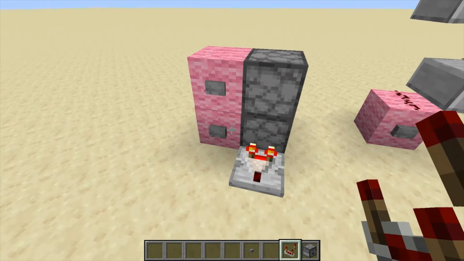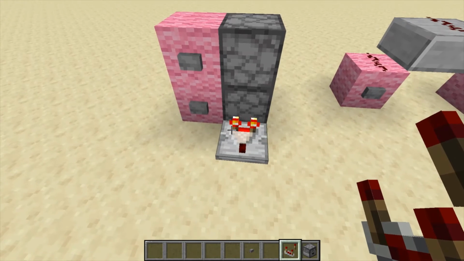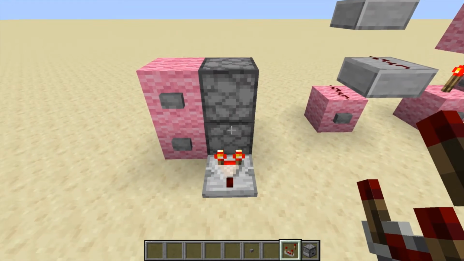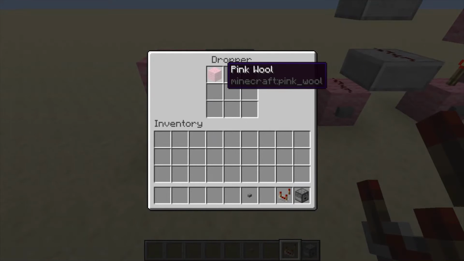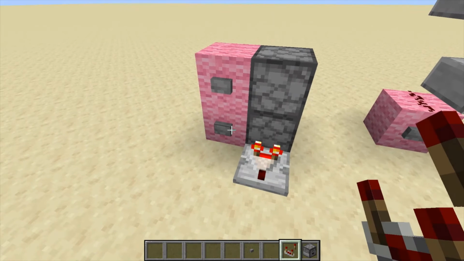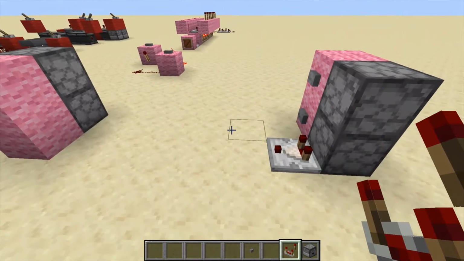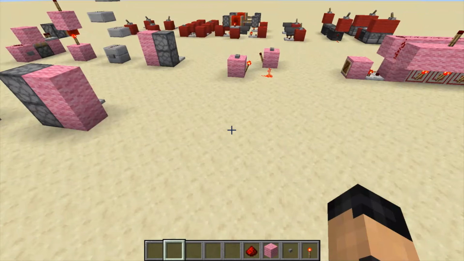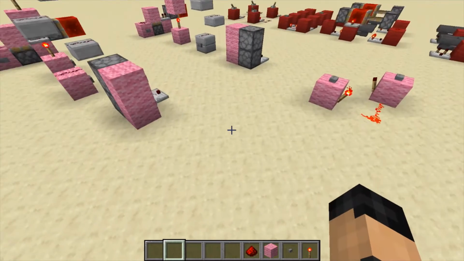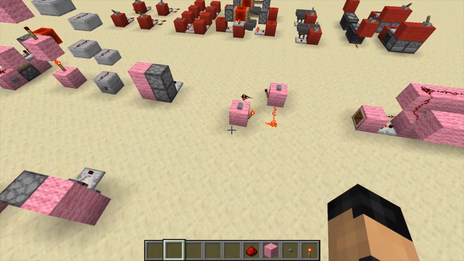As you can see, if we press this button, the comparator turns on because this shoots that pink wool block into this dropper. And if we press this button, you can see it sends it back up and turns off the comparator. Nice. On to the next one, and just looking at these, look how simple they are.